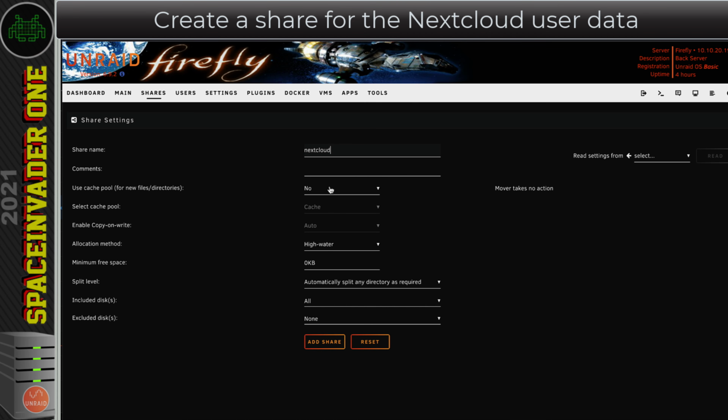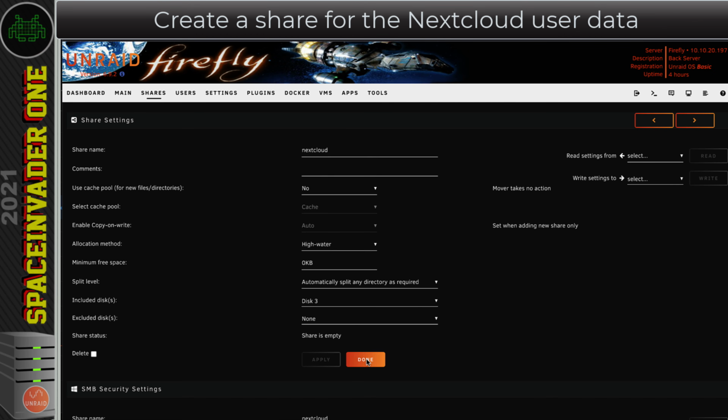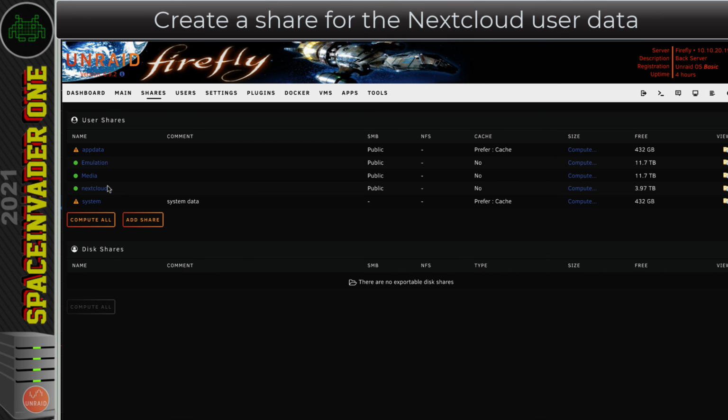But what I am going to do, instead of having this share across all of the disks, I'm just going to have my Nextcloud share on disk 3. Okay, so with that done, I'm going to click Add Share, and done. So now I've got my Nextcloud share here, ready to use with the Nextcloud container.